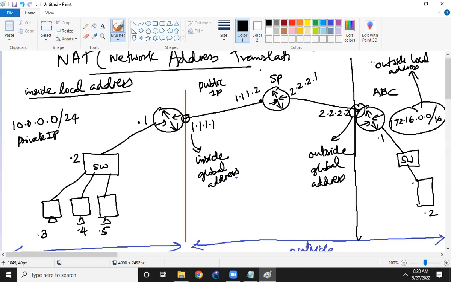Getting the terms now? So we have inside local address, which is the inside private IP of our organization. Now outside local address is some other organization's private IP. Again, the local IPs are the private IPs.